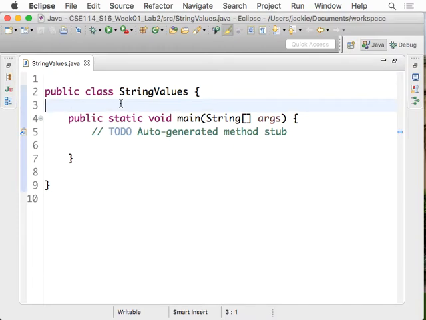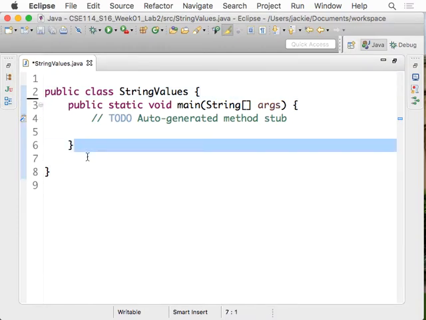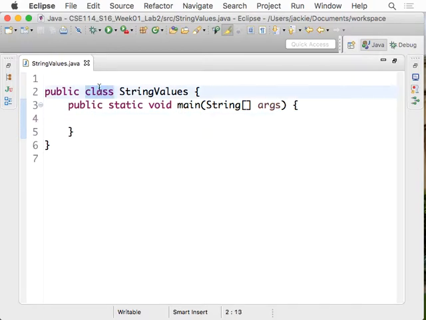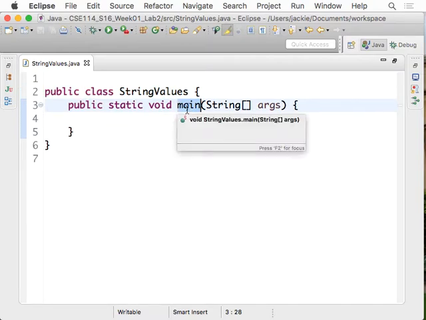Now you can feel free to get rid of the empty lines if you like. You can see that we have a class called StringValues, and we also have a main method. You certainly don't have to worry about anything like public, static, void, String[] args, and the brackets there, and everything else. In the quiz that's coming, I'm actually going to give you everything here, so there's nothing for you to memorize.